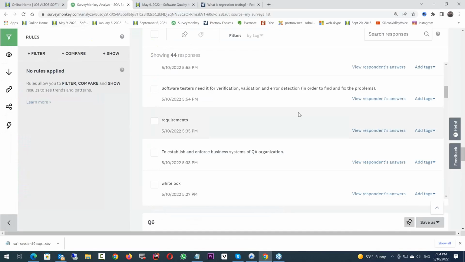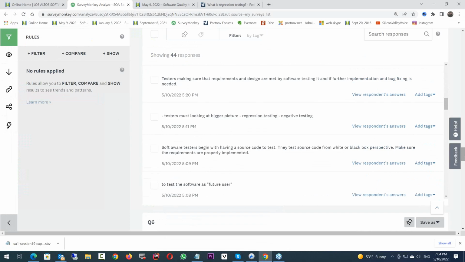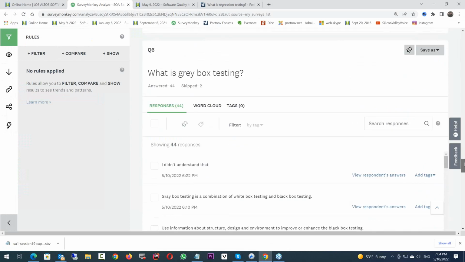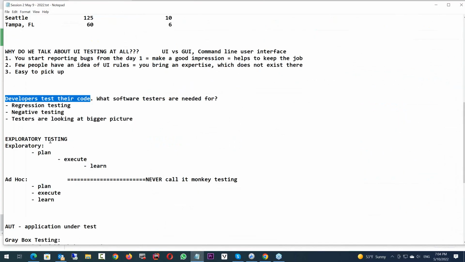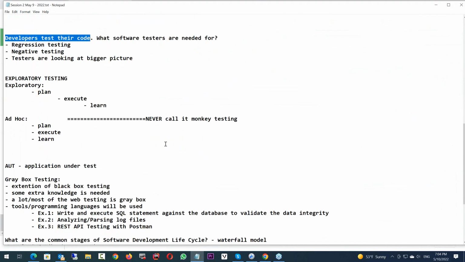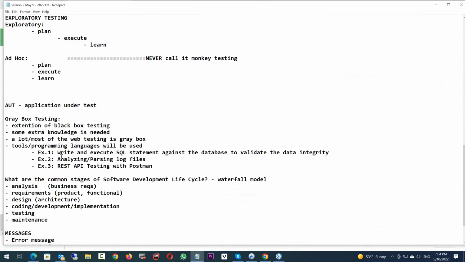Going back to question number 6. What is gray box testing? You can see gray box spelled with E or A at that place. So gray one way or another way, it's fine. Now, gray box testing, some people would tell you it is a combination. It is not a combination.